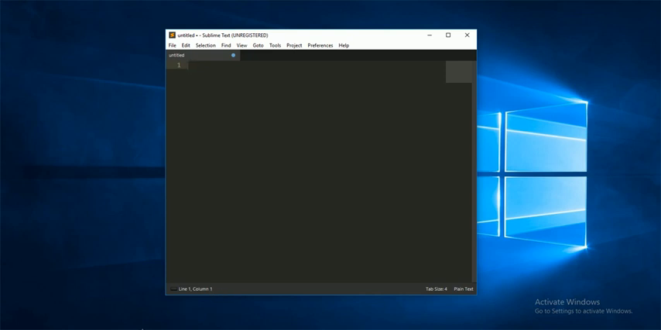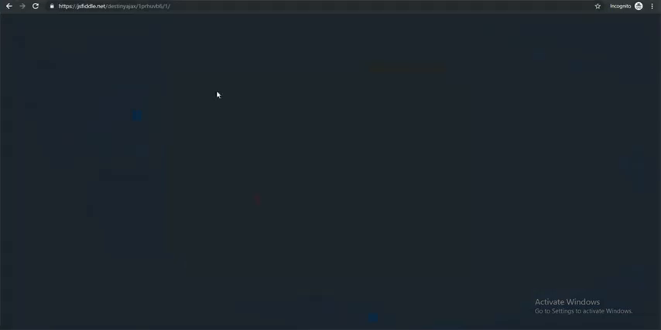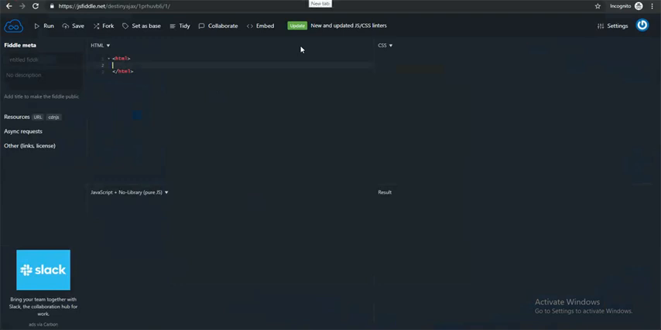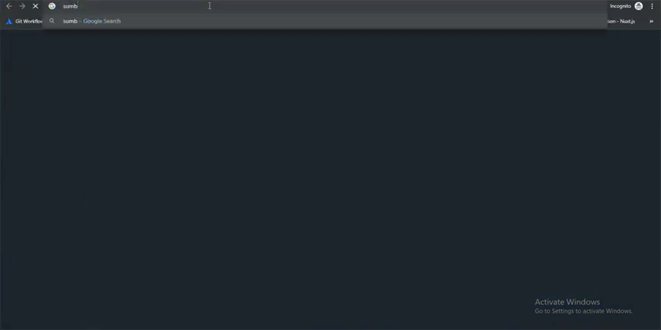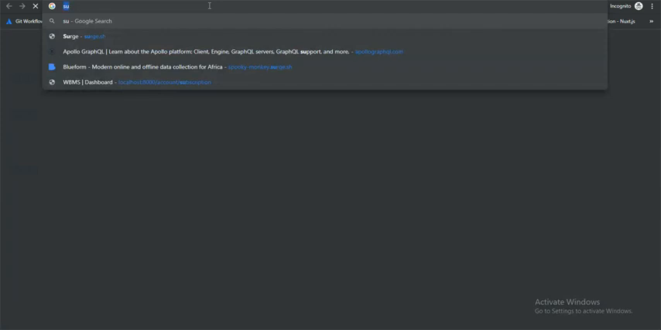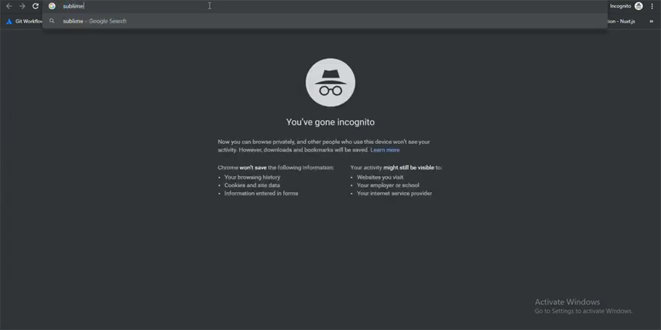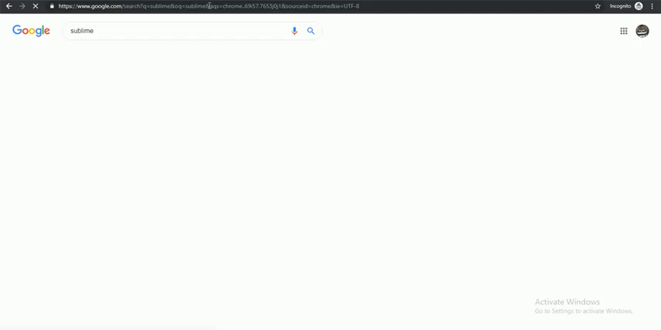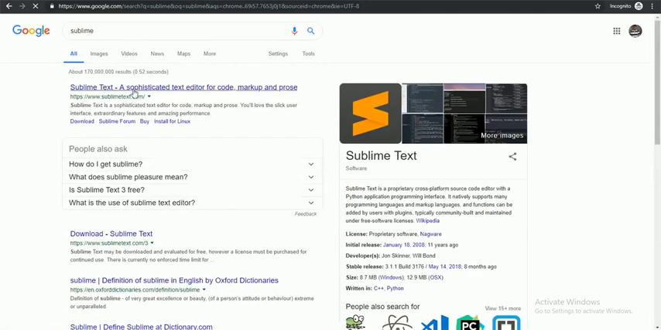So for those of us that have a system, what we need to do firstly is to go on your browser, type Sublime on your browser and press enter. Yes, you get these results. So basically, this is the editor we recommend you guys to start using first.